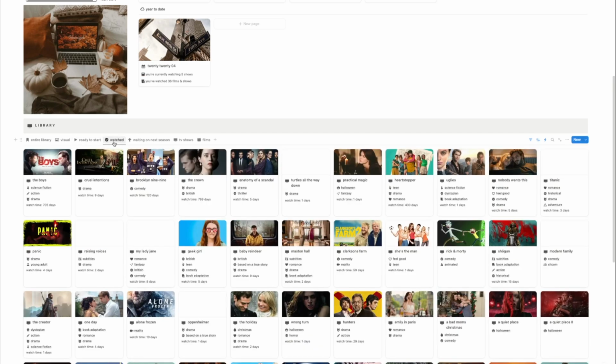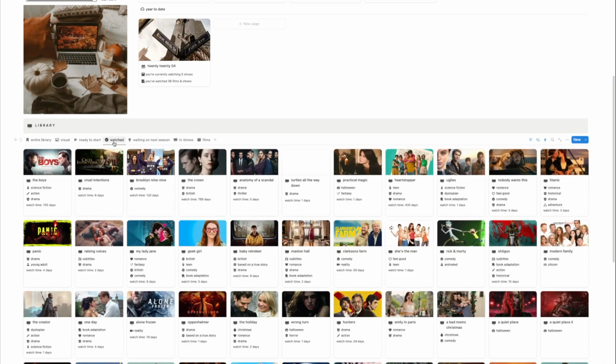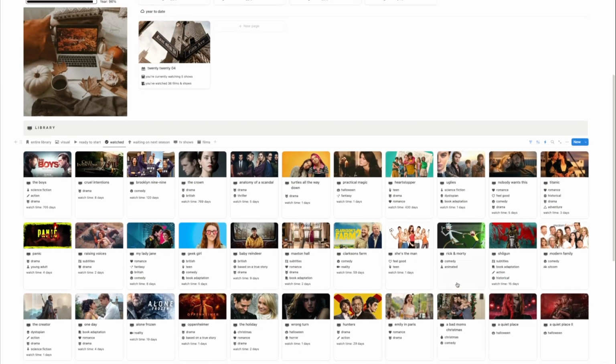Then of course we have a watch section, so you can see what you've watched, and this is in order based off the dates that you have marked the show is complete. So it's sort of in backwards order, so that you can see your most recent shows down to your most historic shows, which I think is really cool.